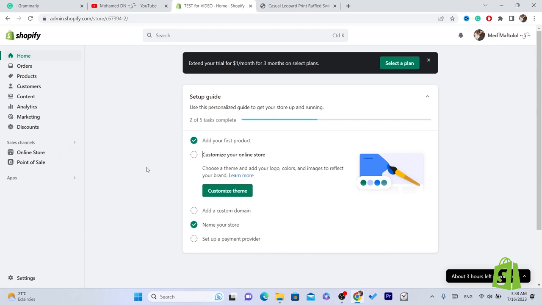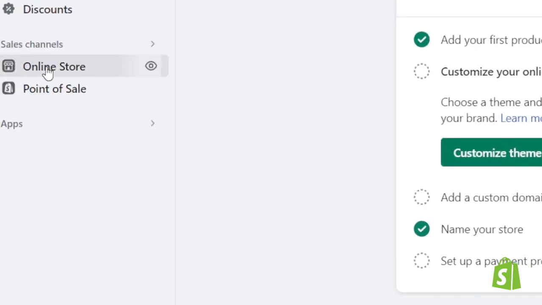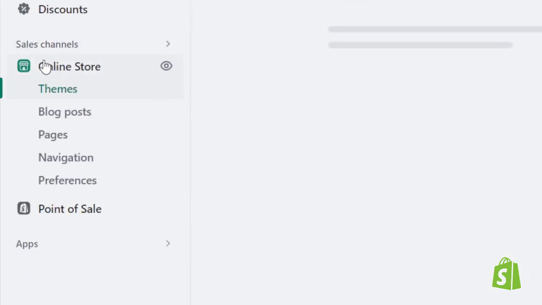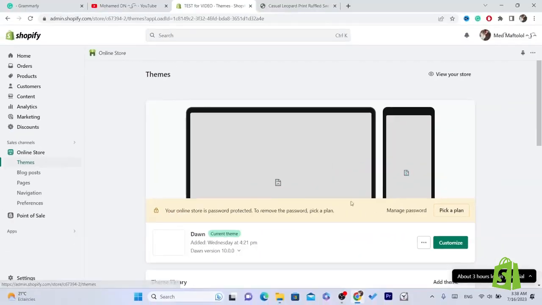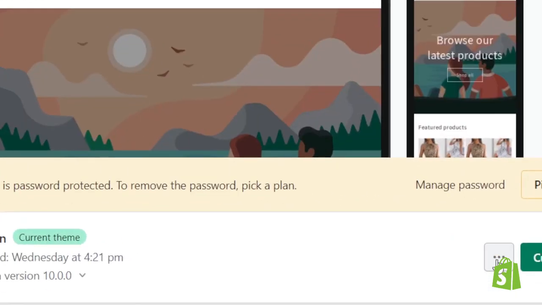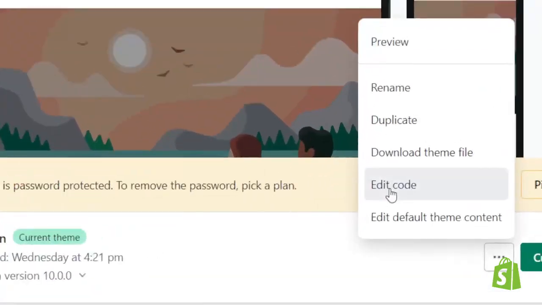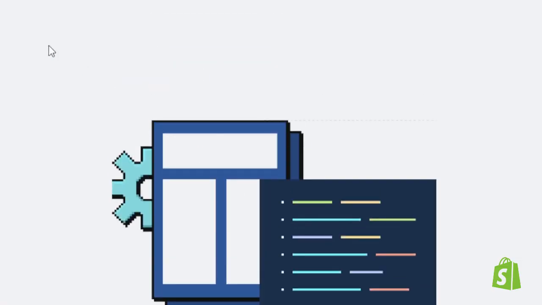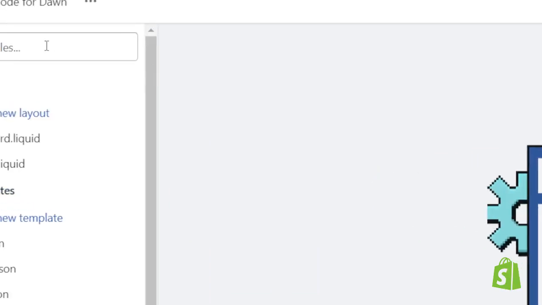So the first thing you need to do guys, you want to click on online store, as you can see. After you click on online store, what you need to do next is click on these three little dots and then click on edit code. So don't worry, this is not some complicated thing, it's very easy guys.